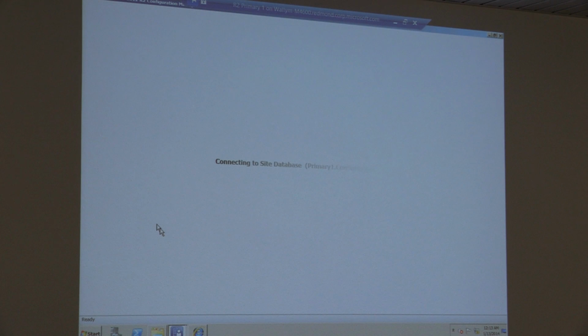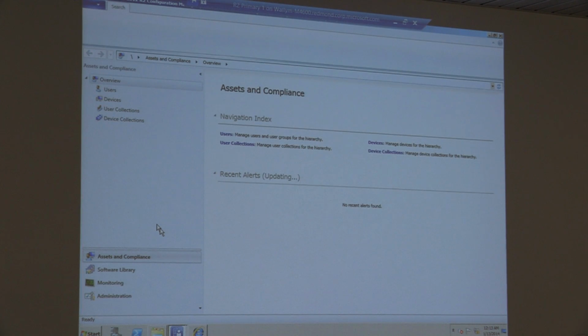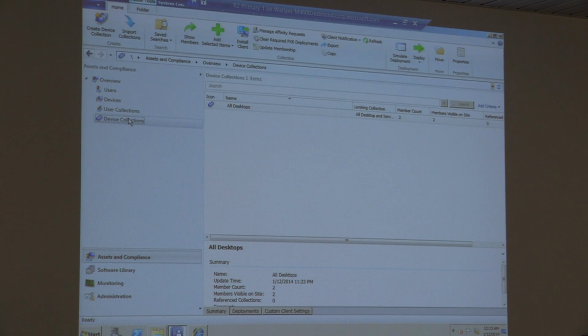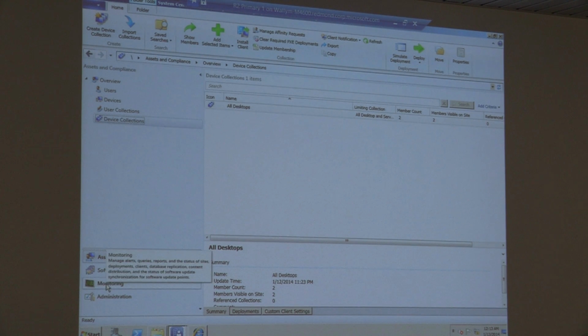One of the very cool things with the R2 release is the console adapts automatically to the logged-on user: what roles they have, what rights, what scopes and collections they have access to. So if I go to device collections, I only see the one collection. I see desktops. I don't see all systems, all servers, or the other collections. So very cool.